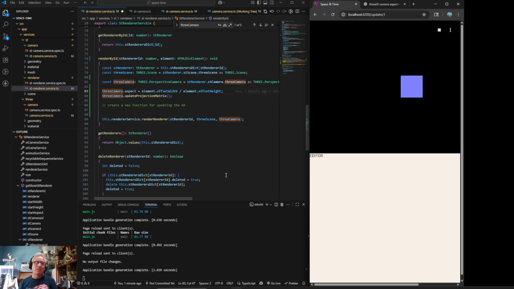I don't know what that does. Render service. See, I think if I were to call render by ID at that point, it would automatically take care of everything. I think.